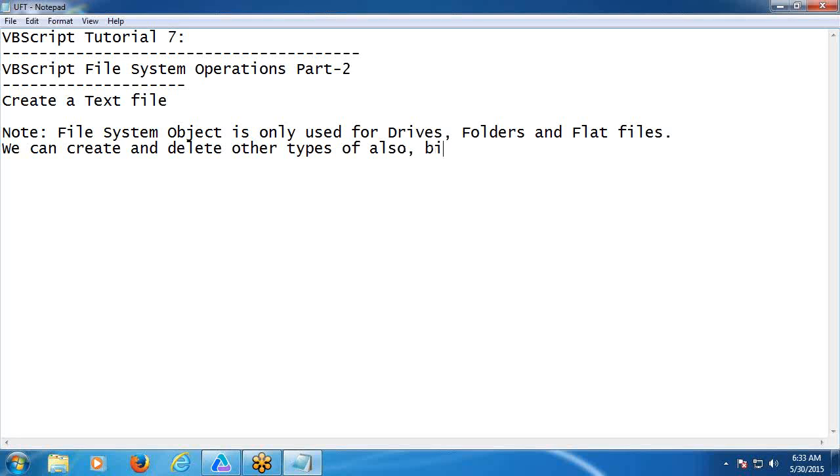But we can't perform internal operations like reading, writing, etc.